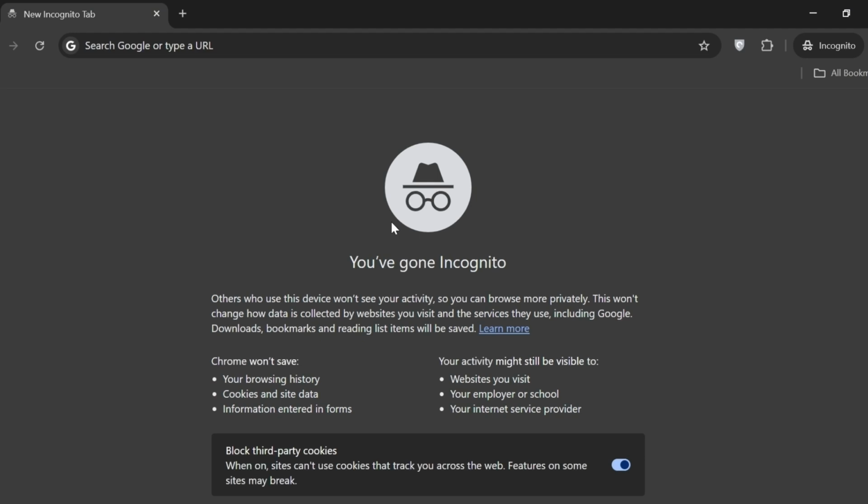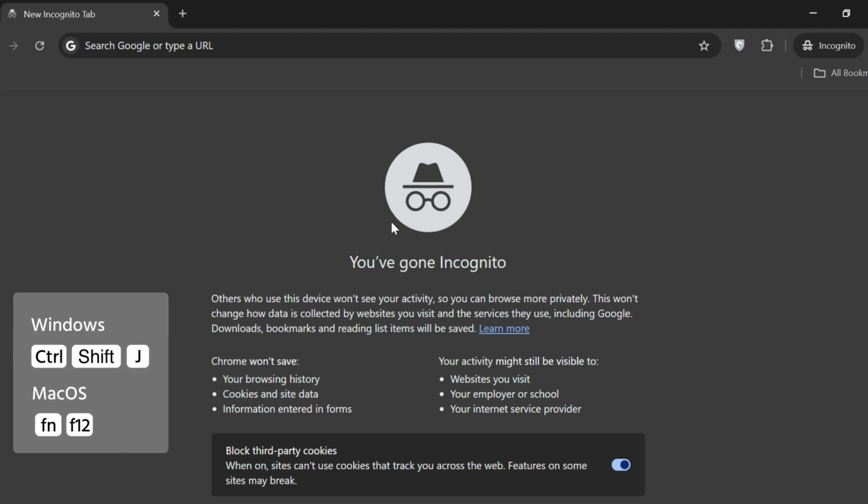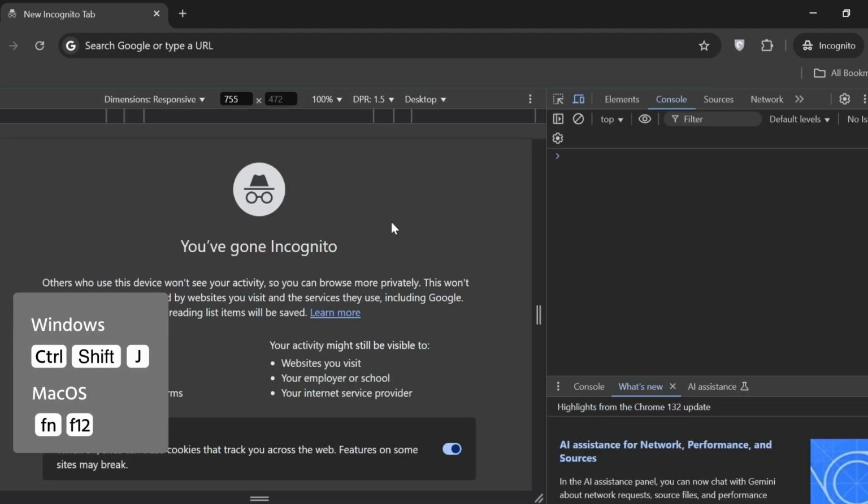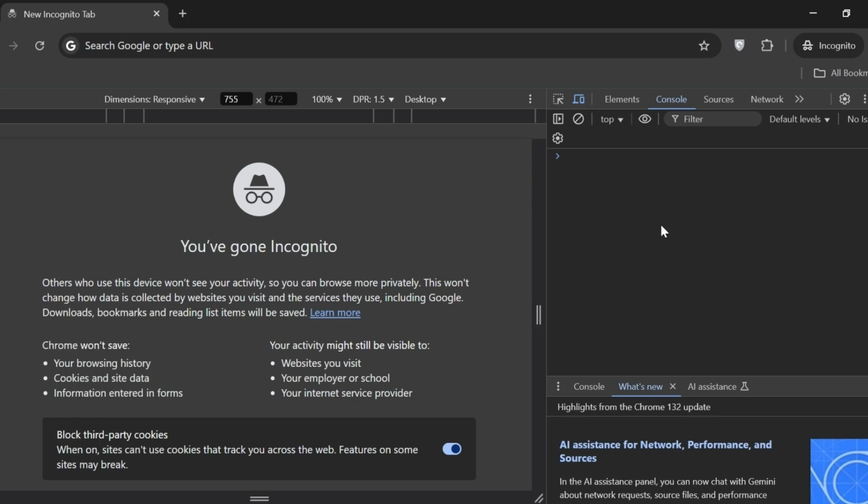For example, you can open up Chrome and press Ctrl plus Shift plus J, and it's going to open up a console. And in this console, you can write almost any JavaScript statement, and it's going to execute that statement almost immediately. For example, you can write console.log hello world and press enter, and it displays the result.